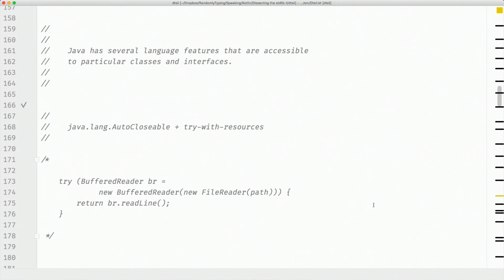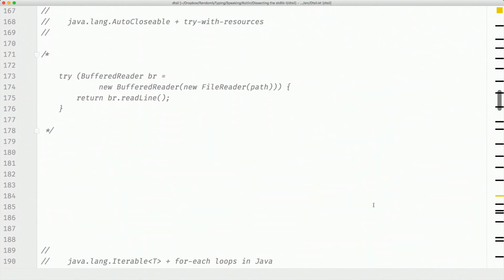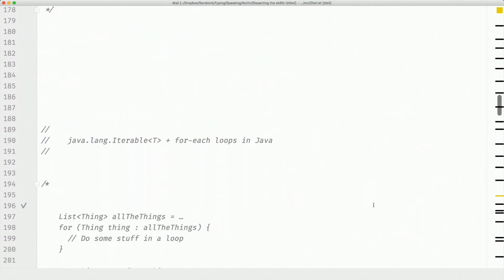And try with resources is a language construct that abstracts it away. You basically just have to create a resource, and then Java will do the work of opening it, closing it, and handling any kind of weirdness that happens at the end. Try with resources is a construct that is available to you if you're working with an AutoCloseable class. So it's a feature that is tied to a specific interface.